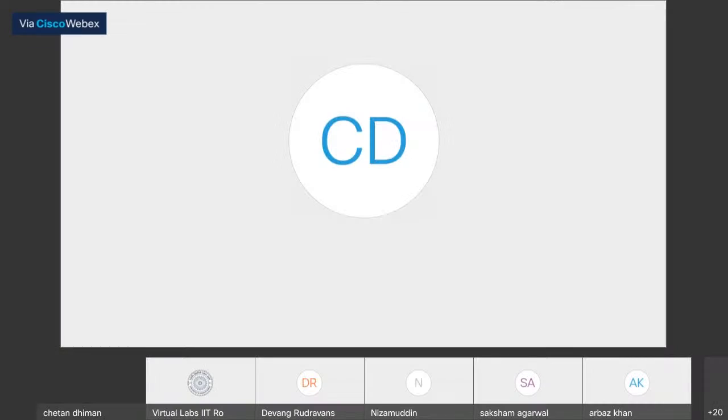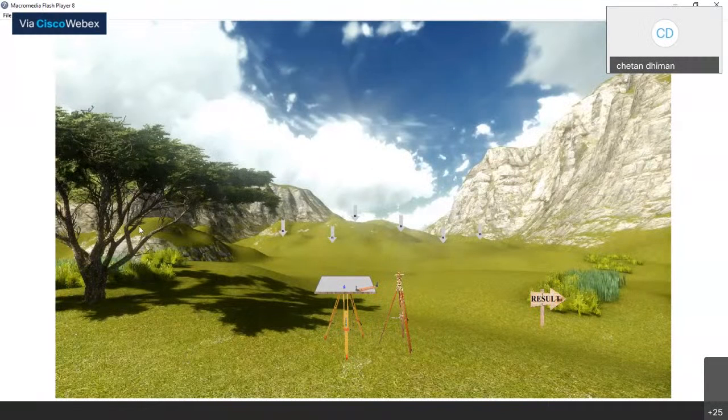I think my screen is not visible, just a second. I'm going to share my screen. Here you can see that we provide our students a 3D environment in which you will find that there are so many points, a plane table, a theodolite. With the help of this theodolite, alidade and a plane table, a student is going to draw the contour lines.